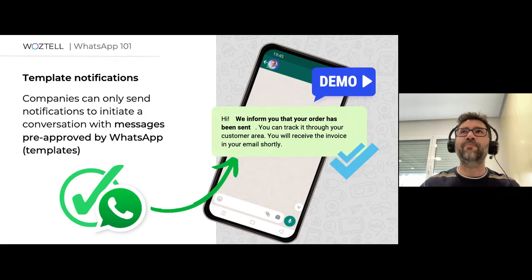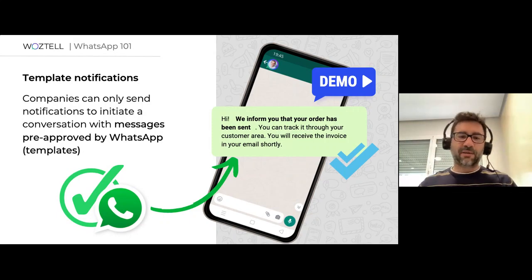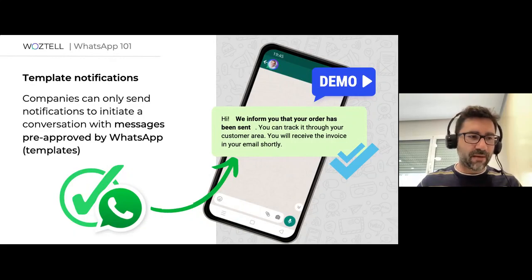Authentication message is when you want to send a verification code. This is as we use now the email or the SMS. So here you can send a WhatsApp instead of this. So this probably in the future will be more popular. And the rest are marketing messages: promotion, information, services, business, whatever is marketing.